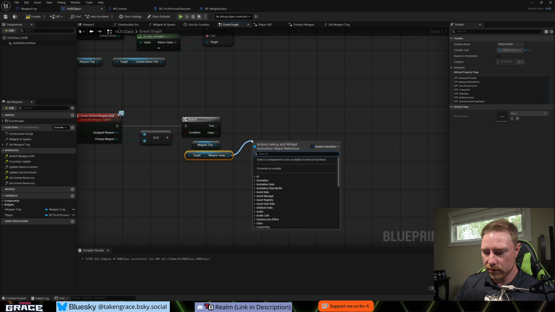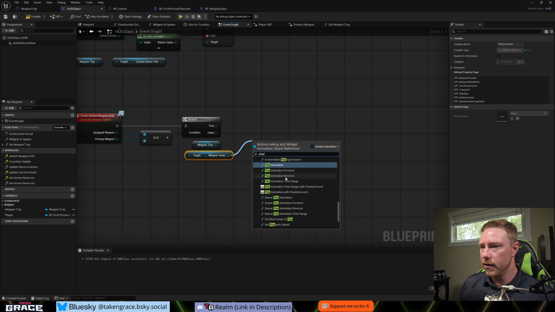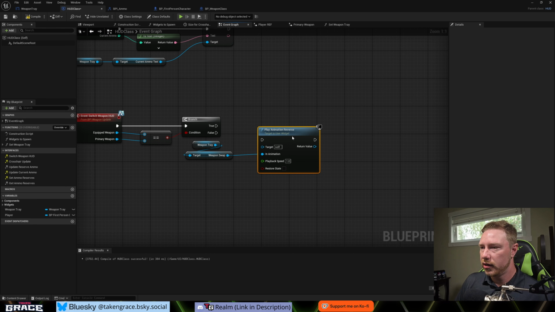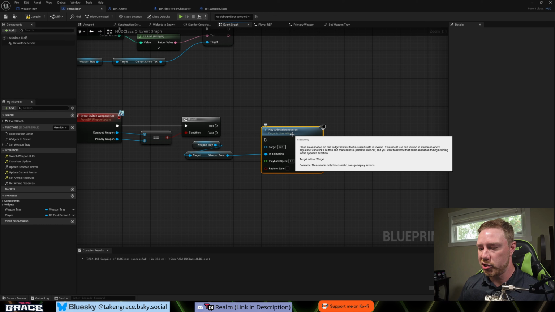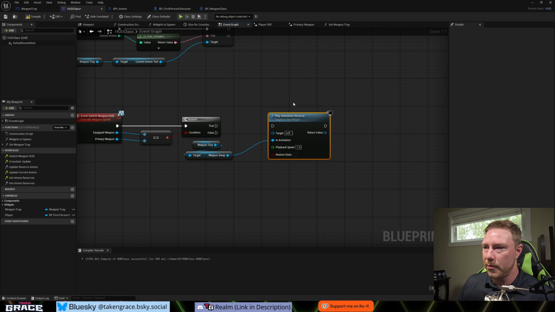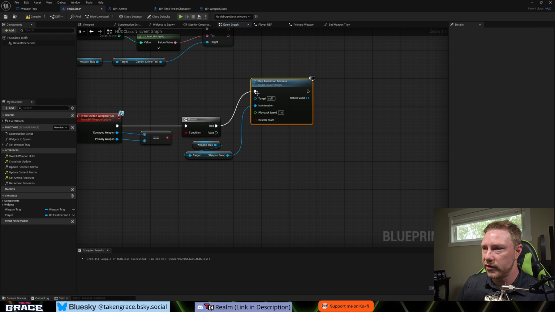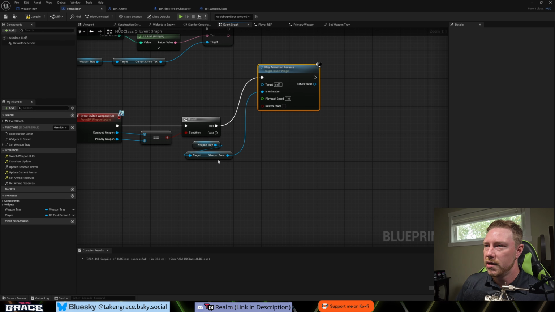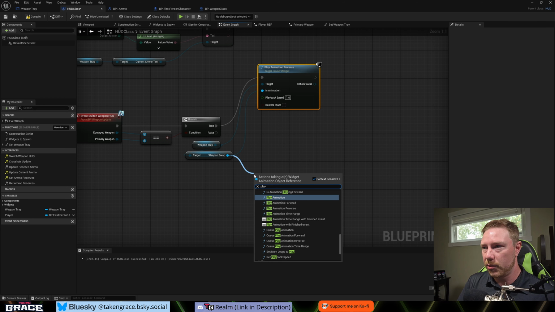Okay, let's drag out of there. Let's get a play reverse. Okay, so remember when we're playing reverse, we're switching from our secondary back to our primary. So if our equipped weapon equals our primary weapon, that means that we are going to play this in reverse. Okay, and we need to plug weapon tray into target, and that looks good. Next, let's drag out a weapon swap once again, and now we're going to play forward.